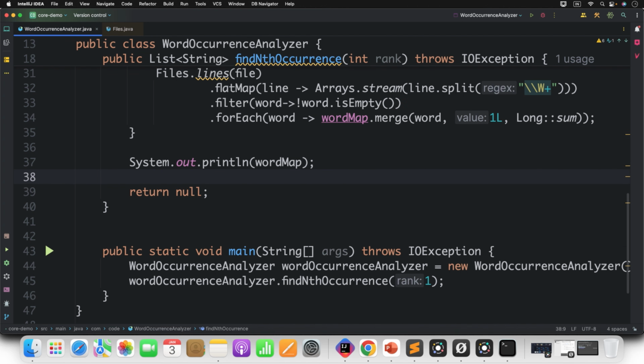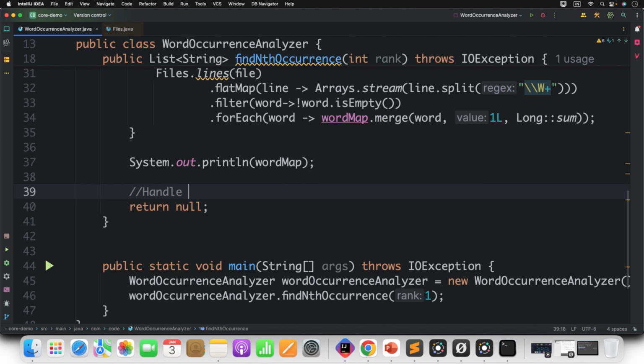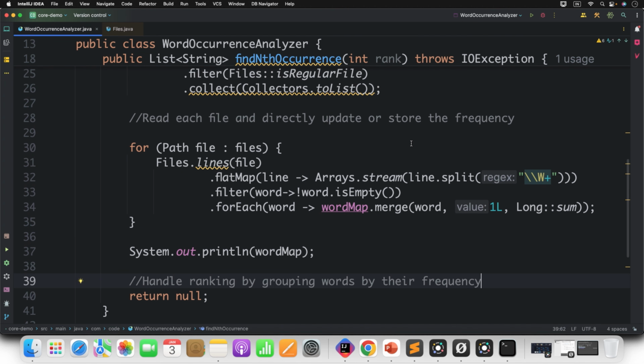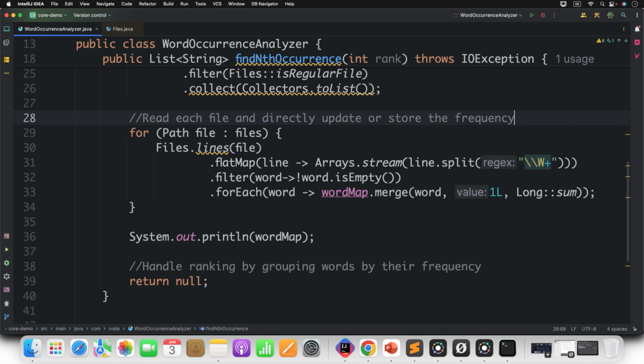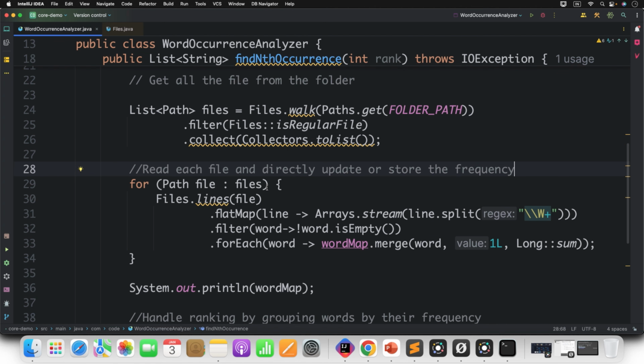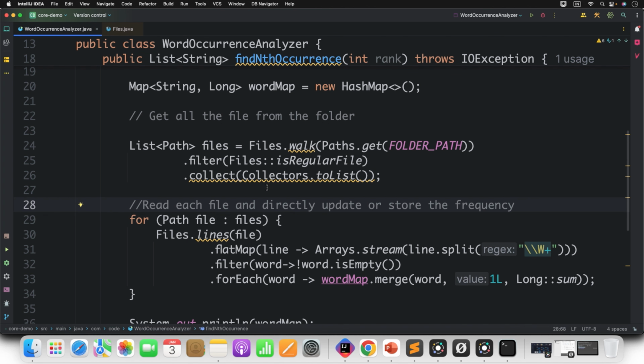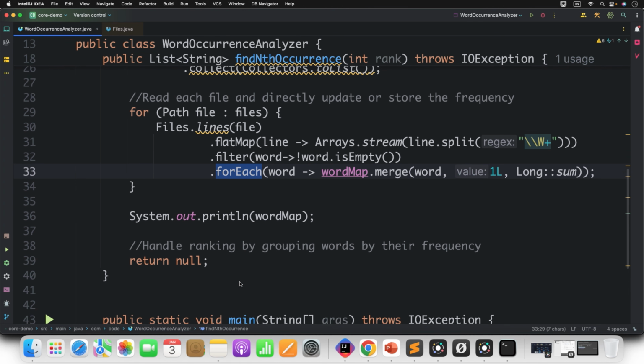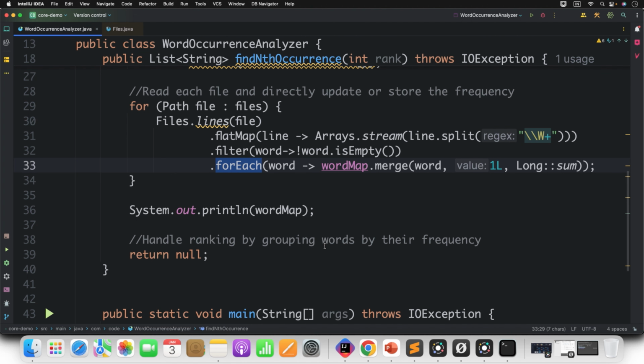Next, we'll handle ranking by grouping words by their frequency. See, I'm going step by step. I'm trying to break down the flow step by step to give you the complete picture. That is the reason from the beginning I'm saying this looks simple, but it's a little bit tricky. It's not that you need to be a pro in Java Stream API, but at least you should know each and every method and its purpose. Okay, all good, nothing to worry. Now we just need to group the result by the frequency.